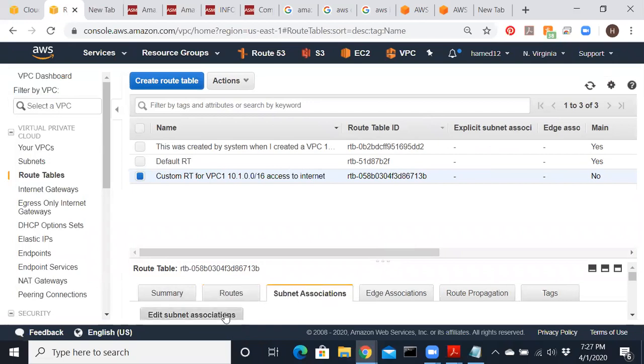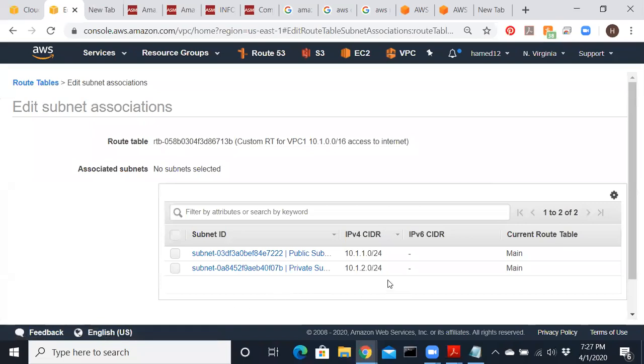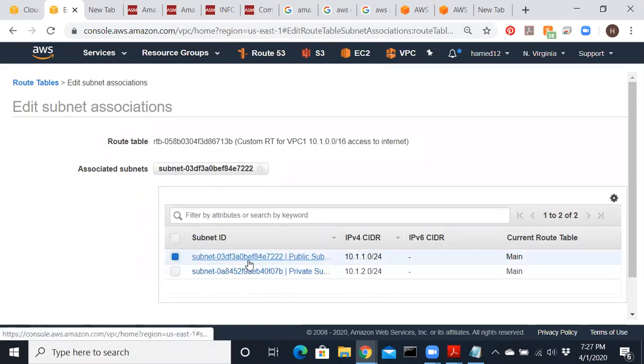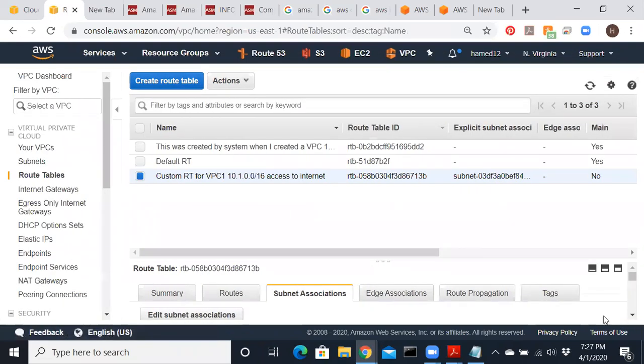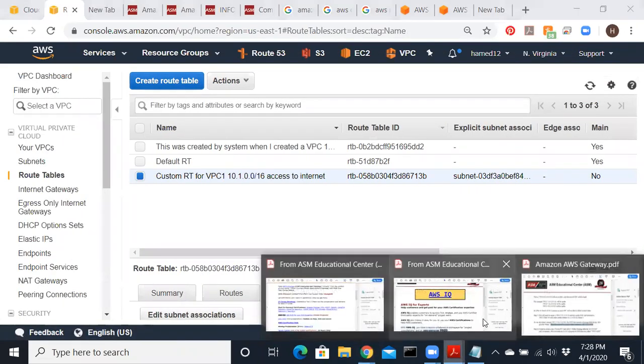Subnet association, that means you have to tell it which subnet goes where. So I click subnet association. Now here, see that? One is public, one is private. Of course, I don't want to check private. I just have to put my public inside that routing table. Save. Okay? So this is what I've done so far.